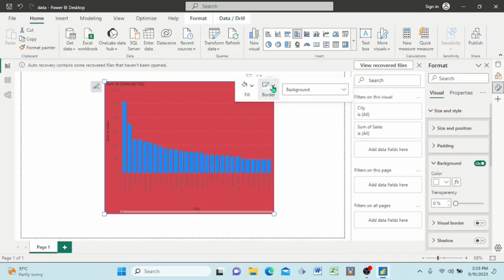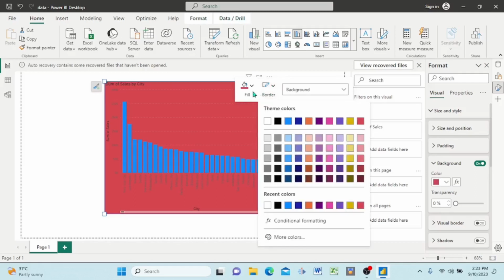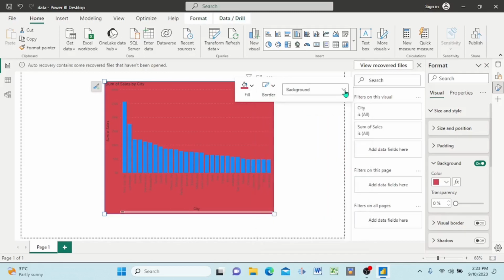Okay, I can still come here and I choose this small pen here. It says border. I can change the border from here, and then it will change. Okay, I can come here now and I choose, I put this down, this small space here, and I put it down.